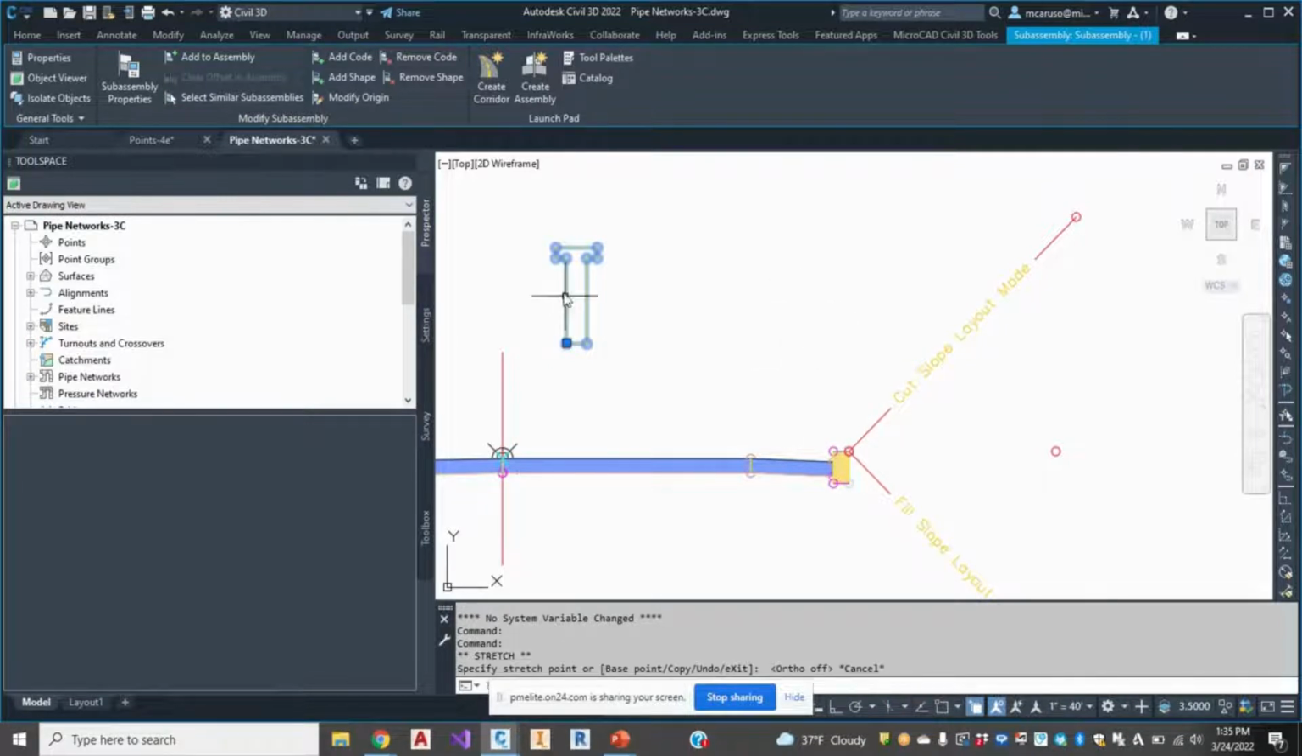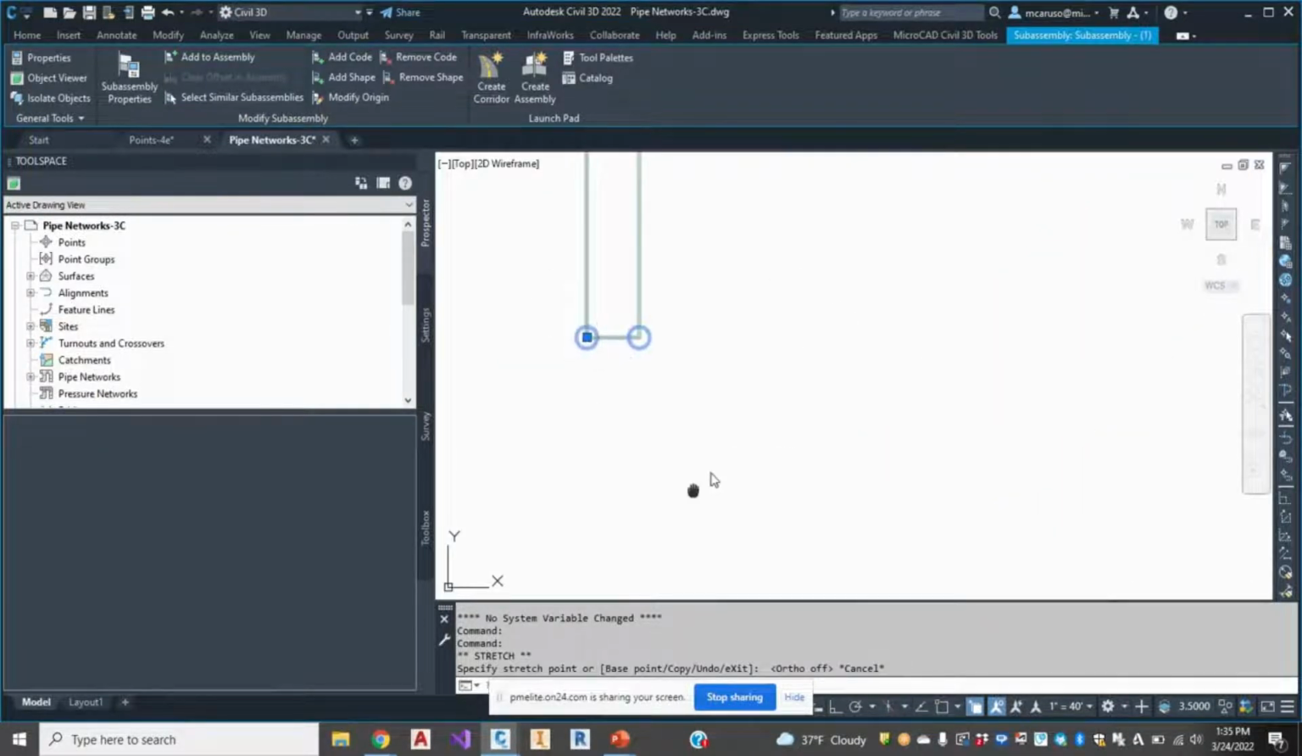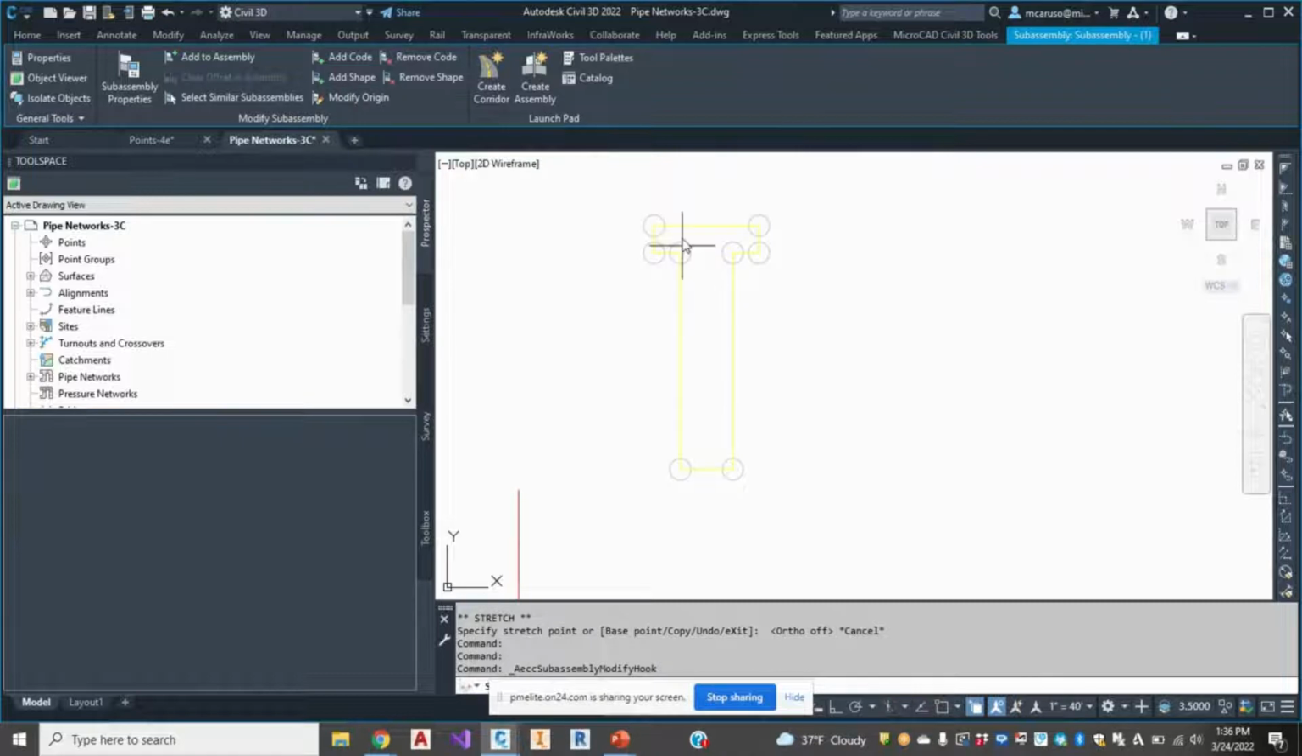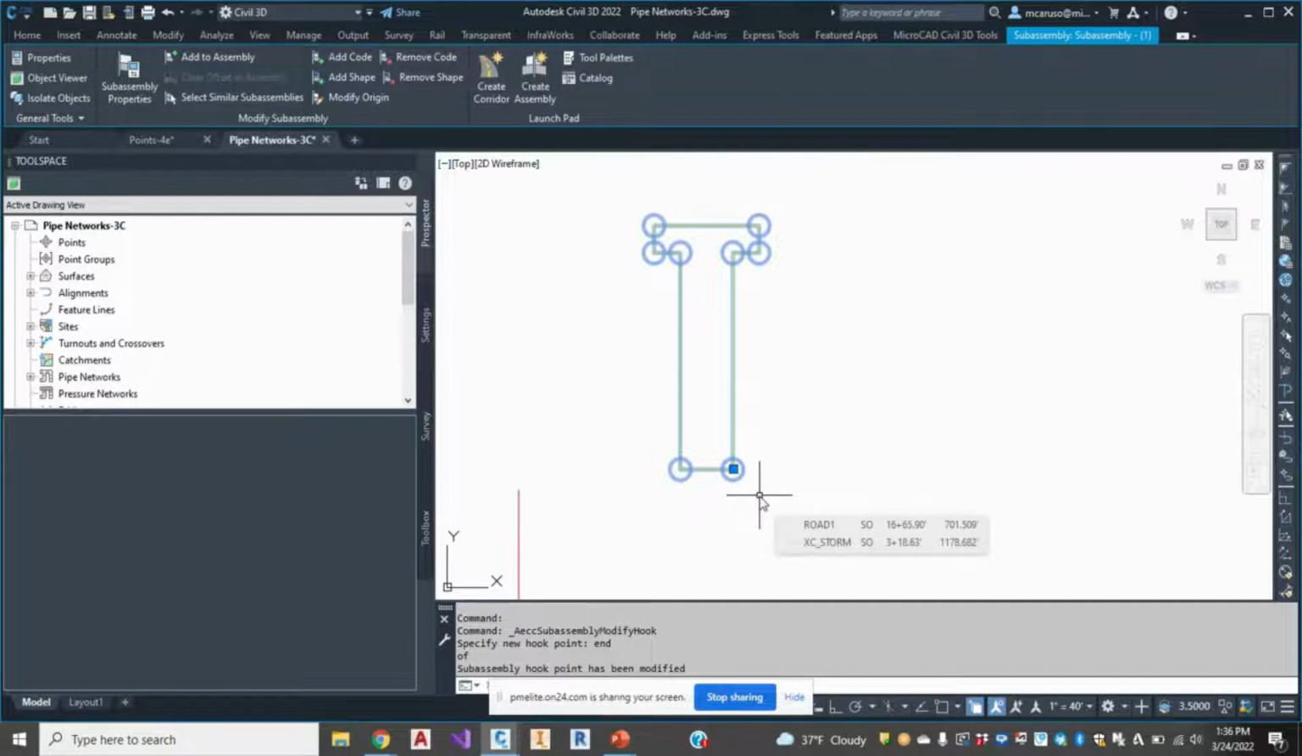But if that's not where we want the insertion point to be, we can select it and choose Modify Origin. And I can pick another corner or maybe a top, wherever it's going to attach to my curb. Maybe it's on the left side of the road, so I'm going to use the right corner. So just by moving it like that, any shape that you can think up, as long as it's closed, can be used as kind of a quick and dirty subassembly to add to an assembly.